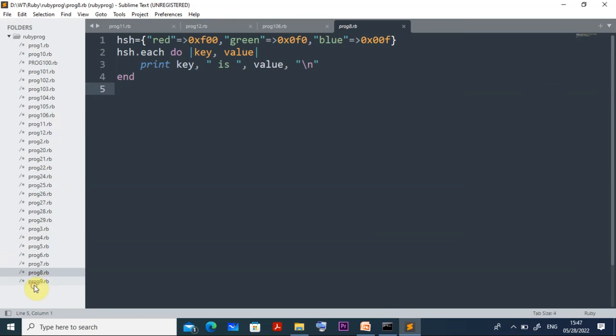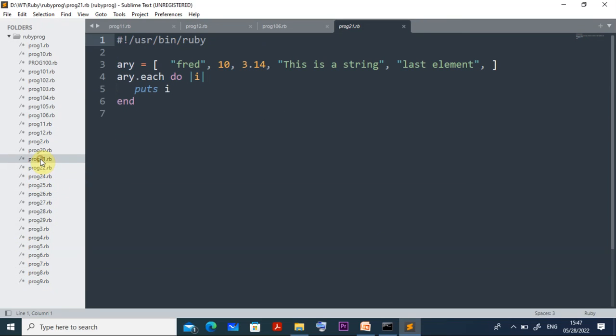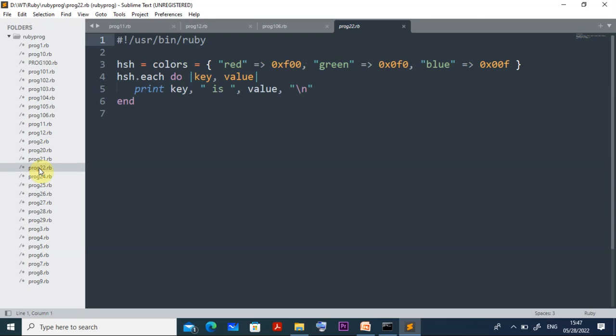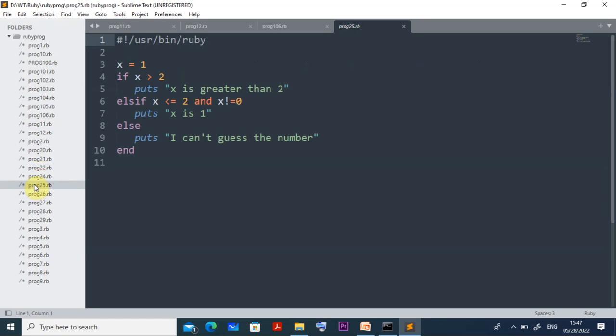Then come to program number 9. I am not going for this one here. I am starting with the if else statement, that is program number 25. You can see here I am declaring x is equal to 1, and if x greater than 2, puts x is greater than 2, but here x is equal to 1, so this statement will not be executed.